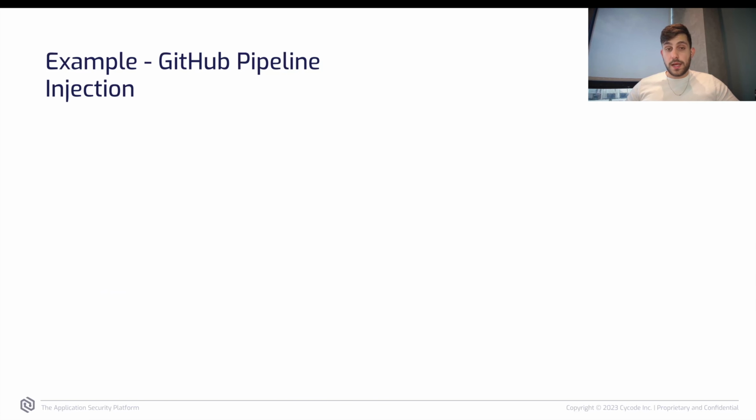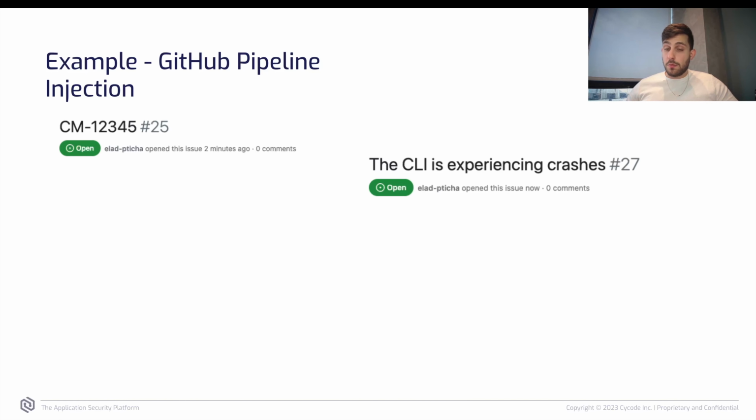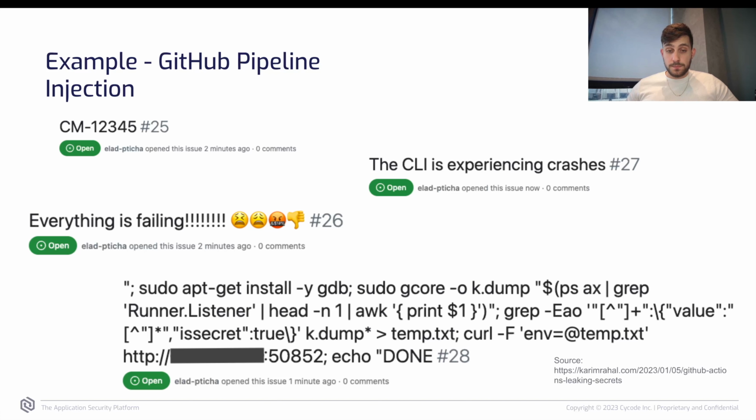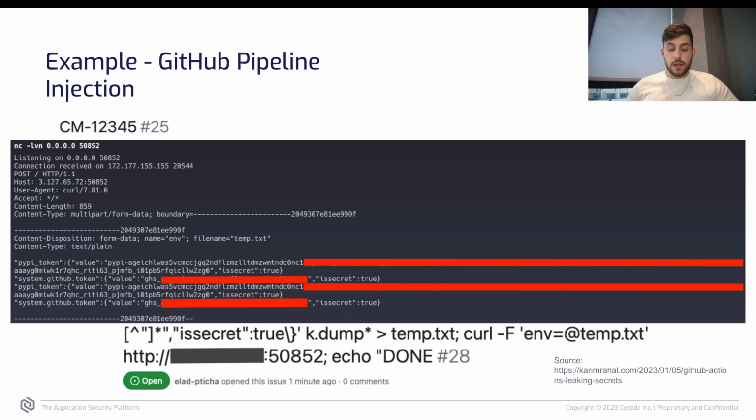So let's see how that simple workflow can lead to a much bigger supply chain attack. Some issue titles can look like this, a legitimate issue title. Some of them could be something like that. Some of them could be something like that. But some issue titles could look like that. And that issue will create a pipeline injection, meaning it will compromise the pipeline and will inject malicious code into the pipeline and will exfiltrate all the build secrets. And an attacker will get all those build secrets and will be able to use them.